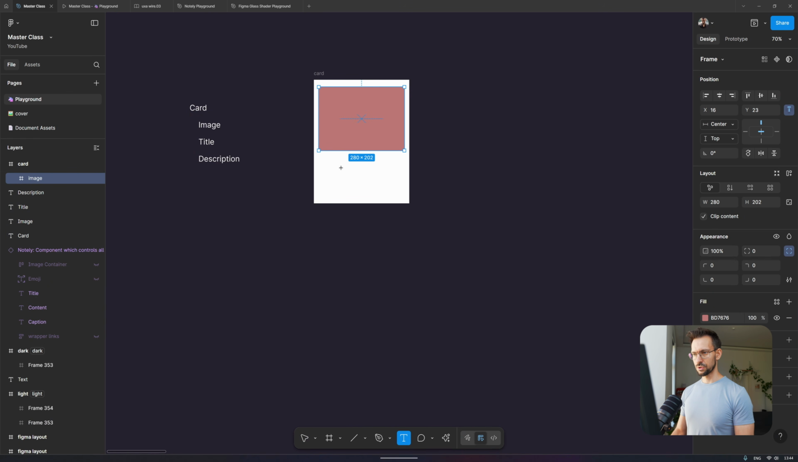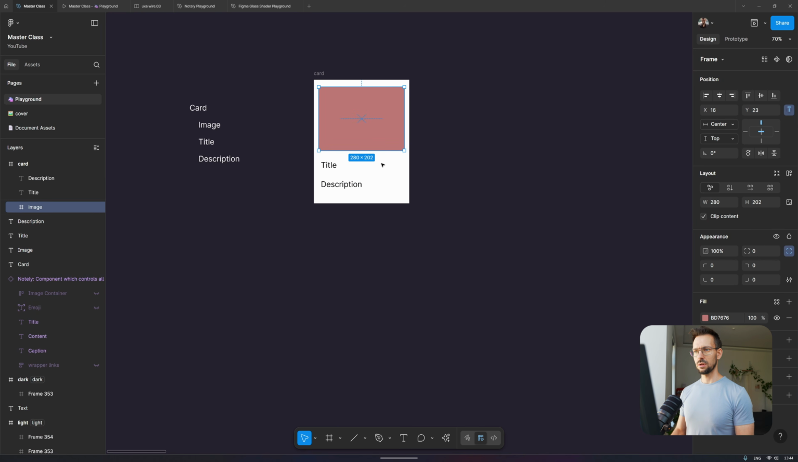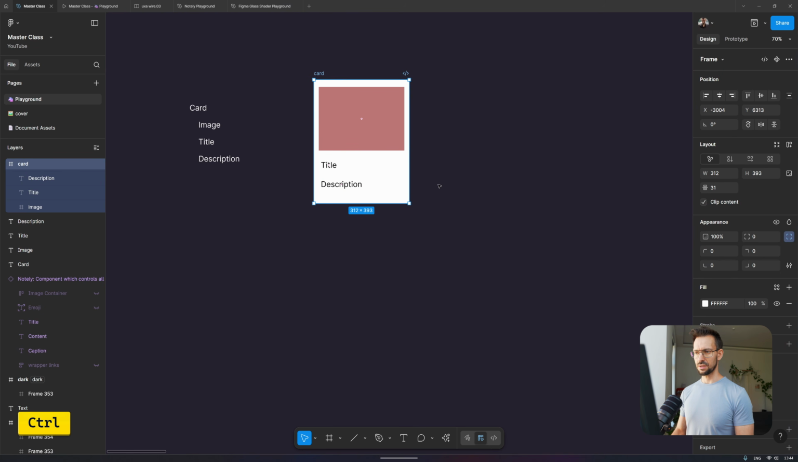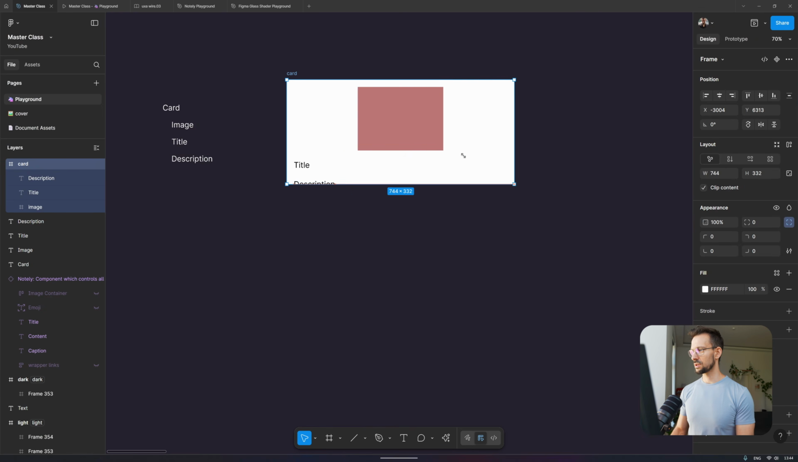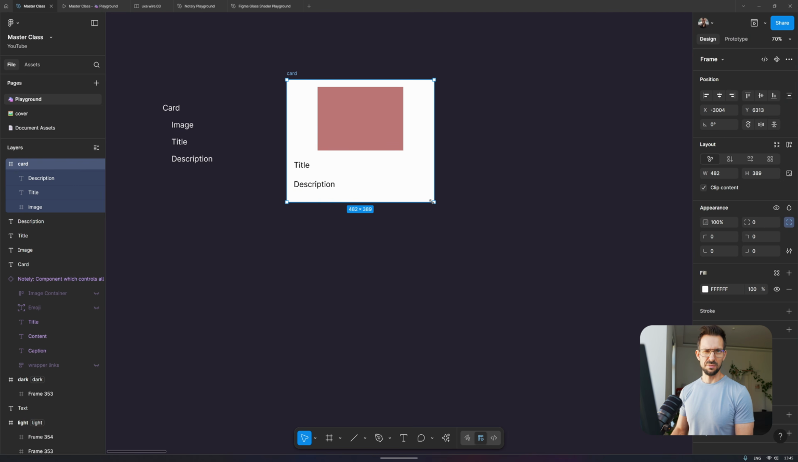Let's also position the text right now, like title. And then we would also like to have a description text, description. And now let's add some style. So, what we see here right now, this is now auto layout. Everything will just work randomly.